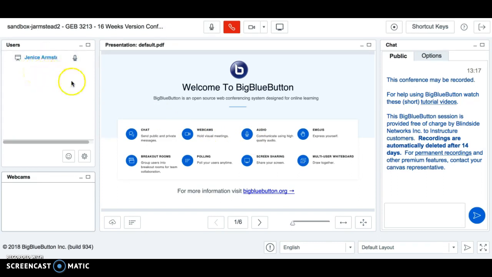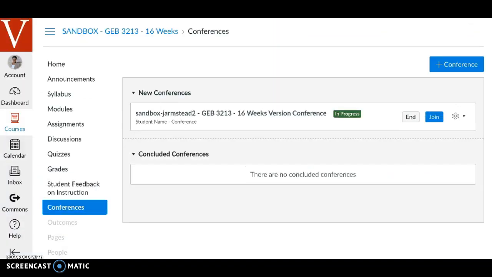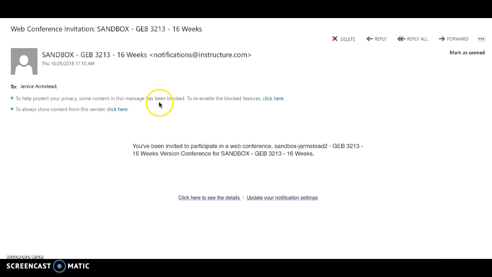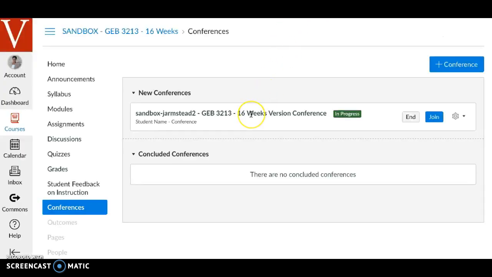And the way you know the student received the invitation for the conference is, sorry about that, they're going to receive an email like this saying the course number, and that they received a web conference invitation. So they can either click on this and join from there, or go straight to the conference and click where it says join.